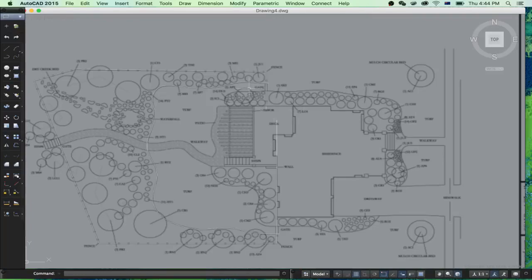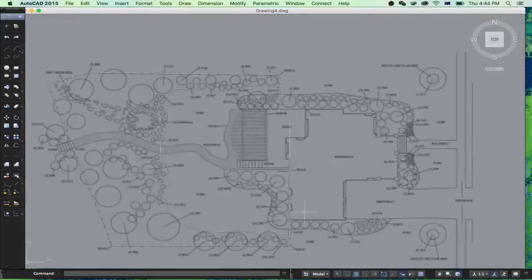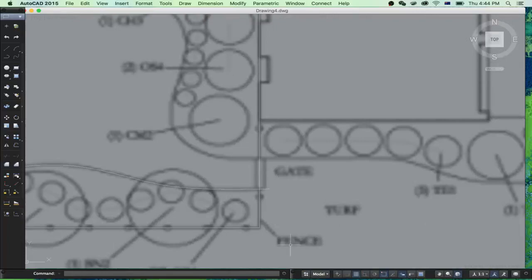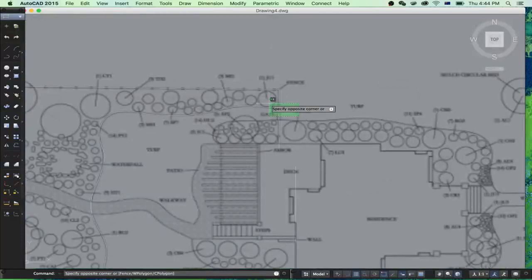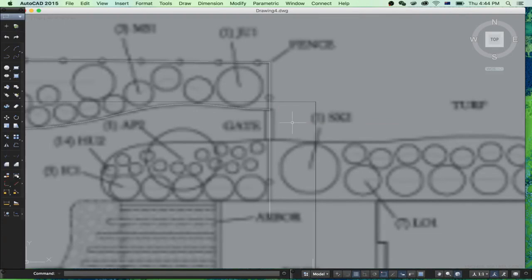Okay, let's do an example of a trim. So now I can come in here, I can select all of that, and go TR, enter, trim, escape. TR, enter, trim, escape.